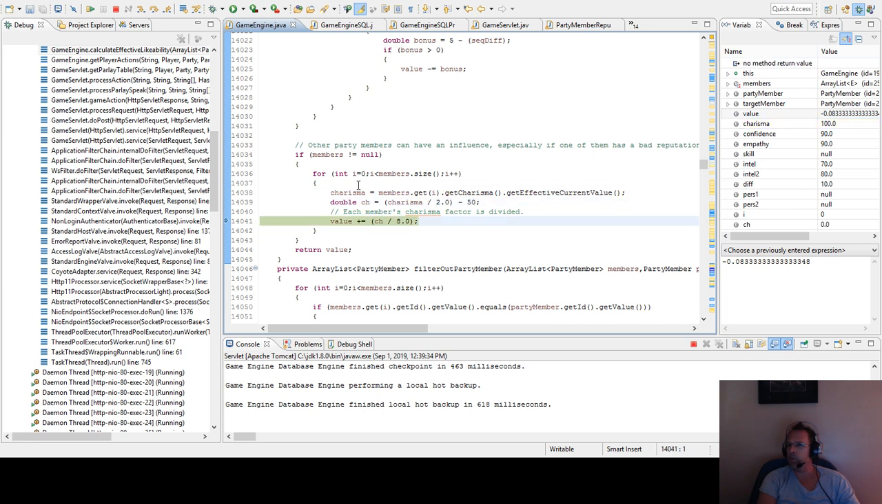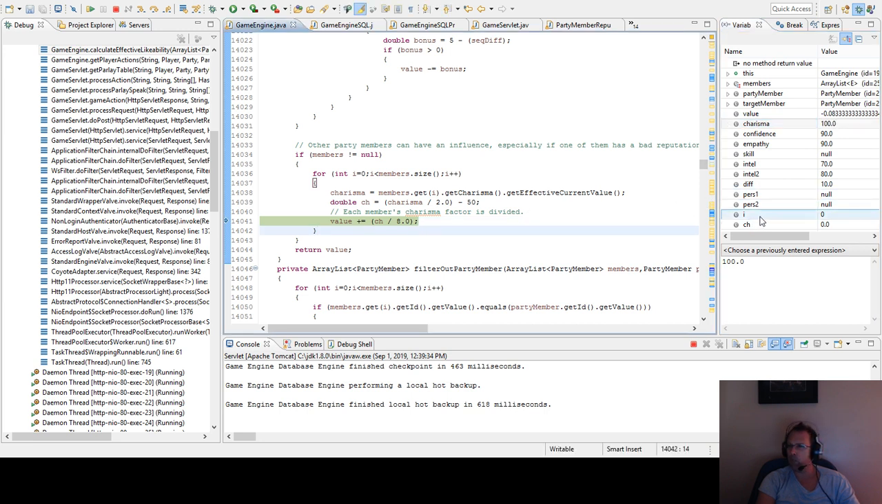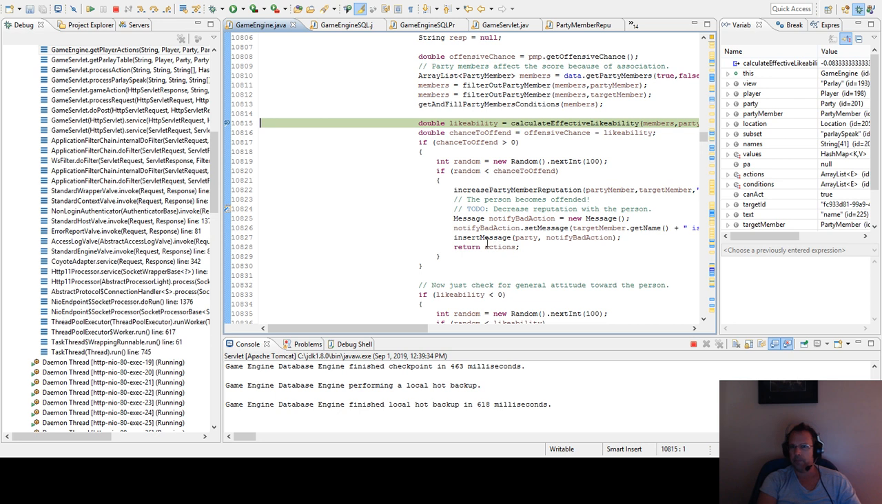So like right here, the charisma of one of the party members, Daryl, was 100, which is good. And so that might give a little boost here. Let me look. No, it's not going to give any boost. 100's the even number for charisma. If you go below 100, then it starts having a negative impact. So that had no impact. Okay, so now that's likability.